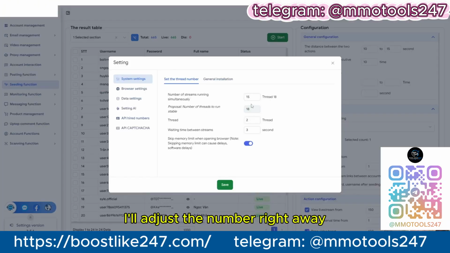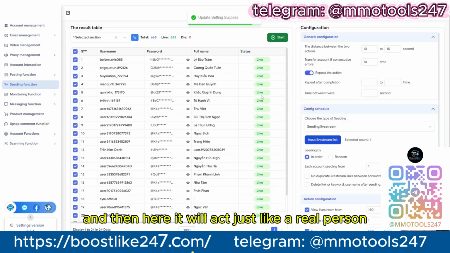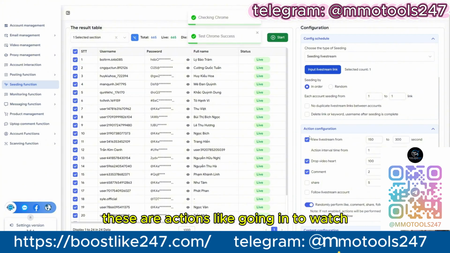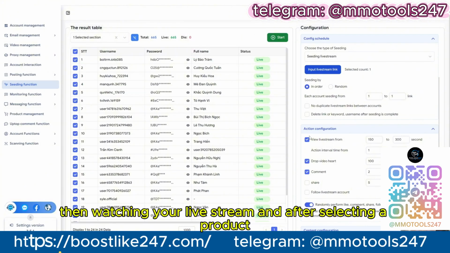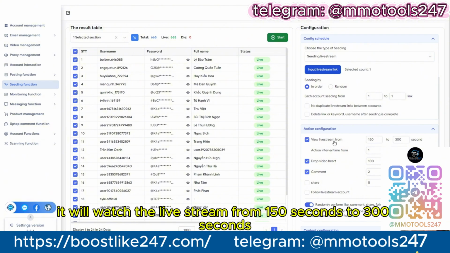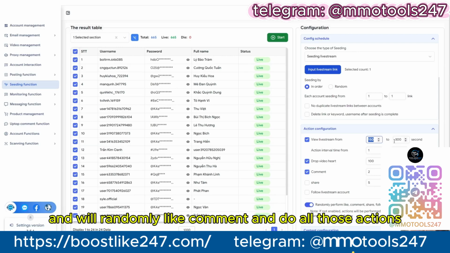I'll adjust the number right away, and then here, it will act just like a real person. For example, just like a real person's actions, going in to watch, viewing the news feed first, then watching your live stream, and after selecting a product, they will exit. In our software, it's the same. For example, in the software, it will watch the live stream from 150 seconds to 300 seconds and will randomly like, comment, and do all those actions.